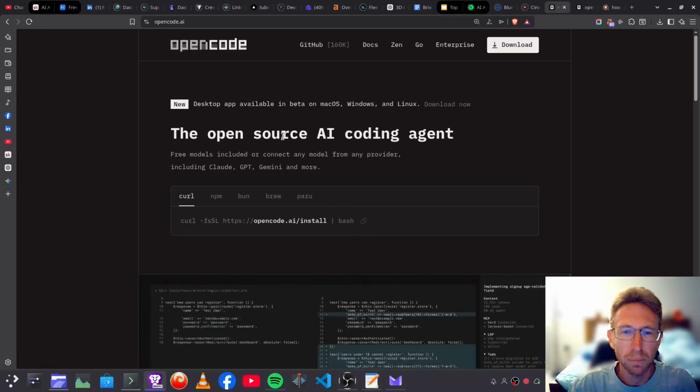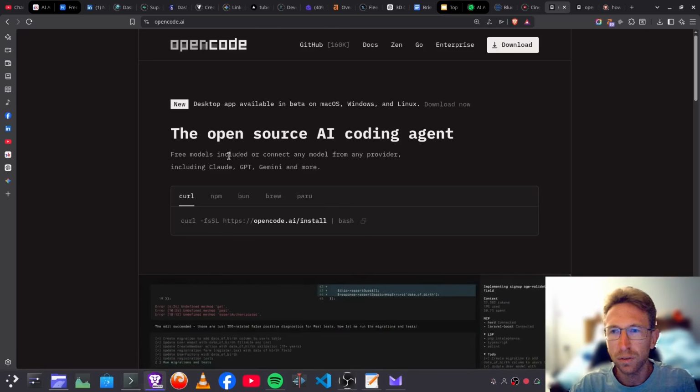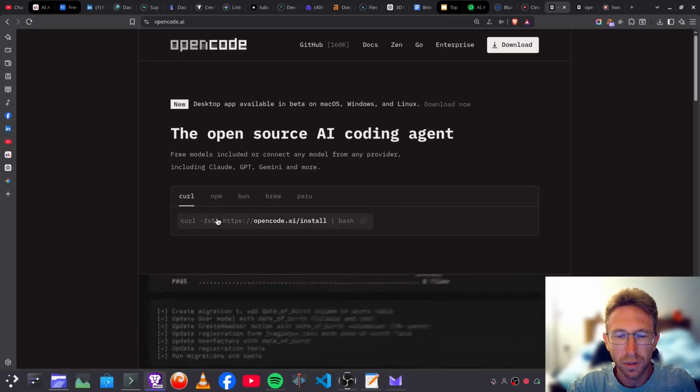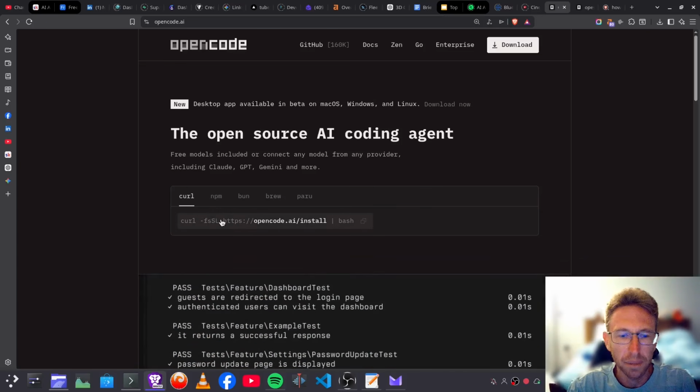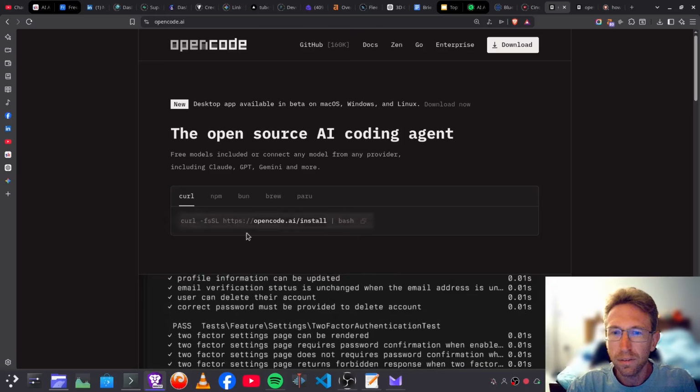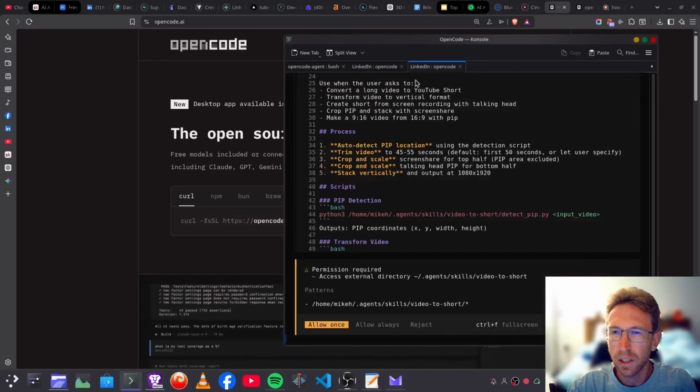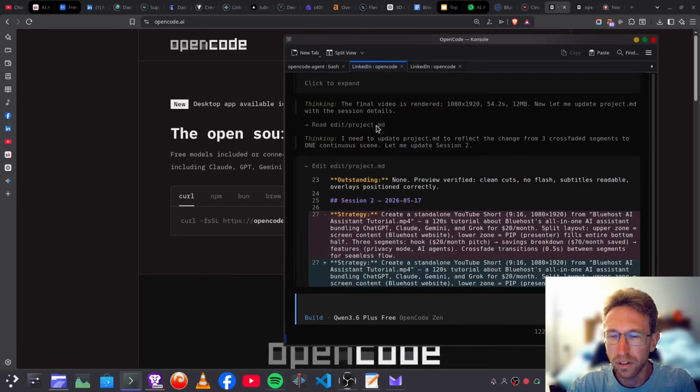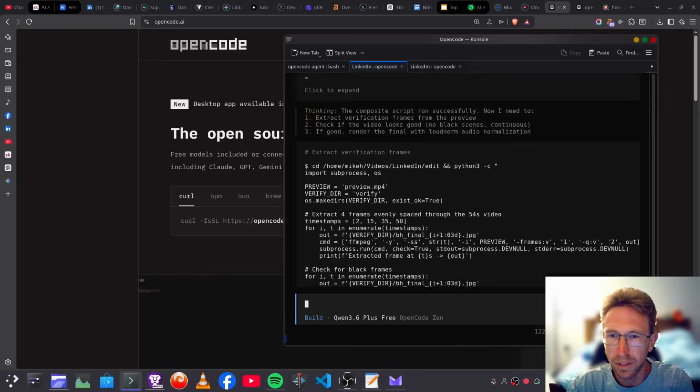I've got the website pulled up here. I've already made tutorials showing how to install this. It's really as simple as running this one-line command in the terminal. And then from there, you can get started. You're just going to come over here and run OpenCode. You can see I've already got it running in the terminal here.